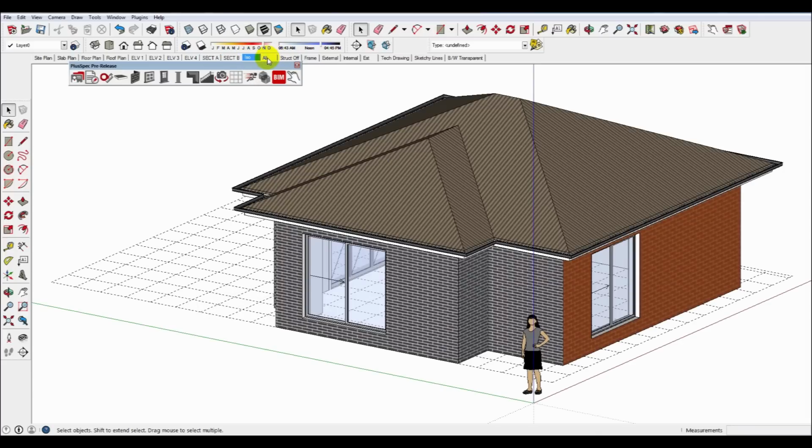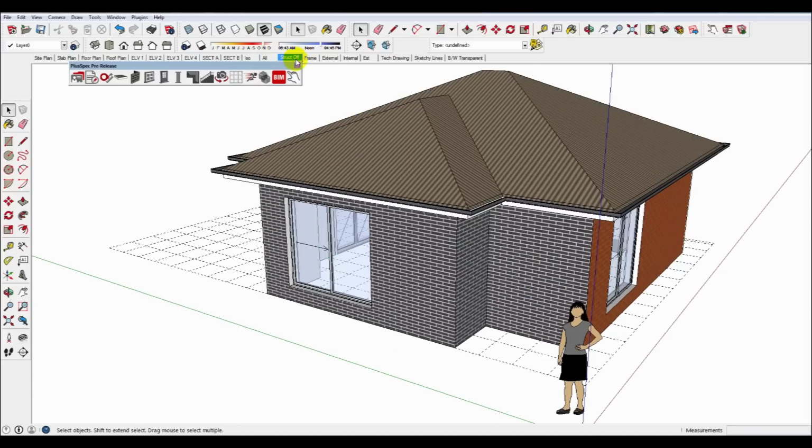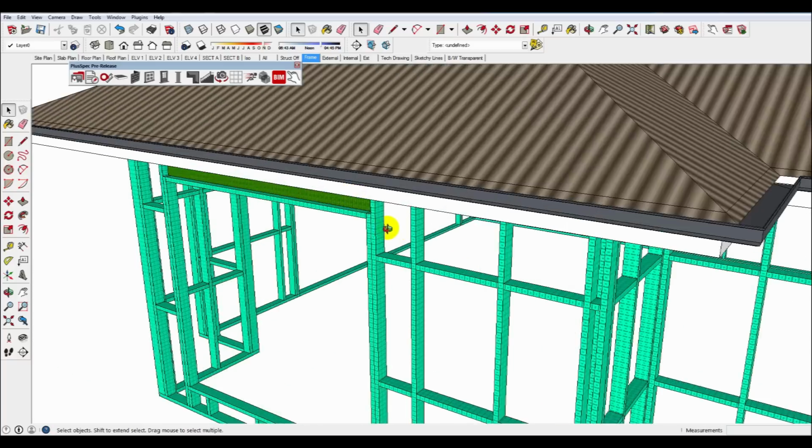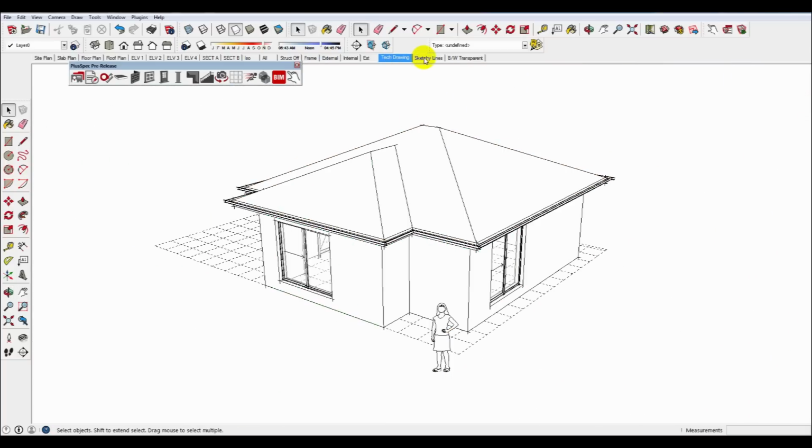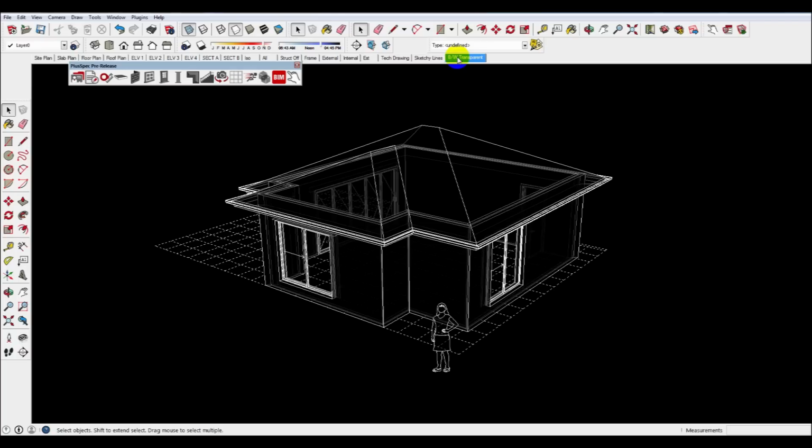Isometric views, all, structure off, go back to my frame. Still got our frame in there. As I put more windows, it updated it. You know, there's a lot of things in here. There's sketchy lines and different scenes and styles and so on. They're all created for you automatically.